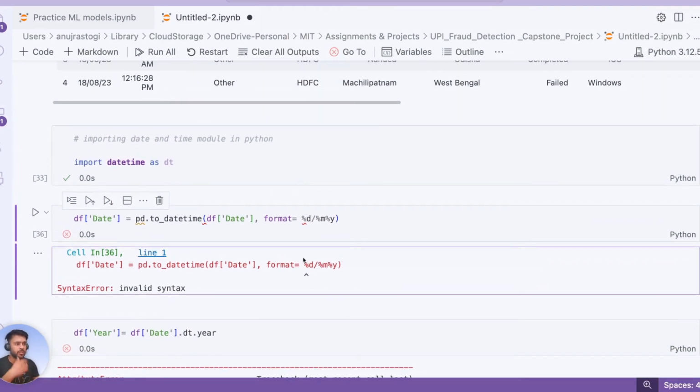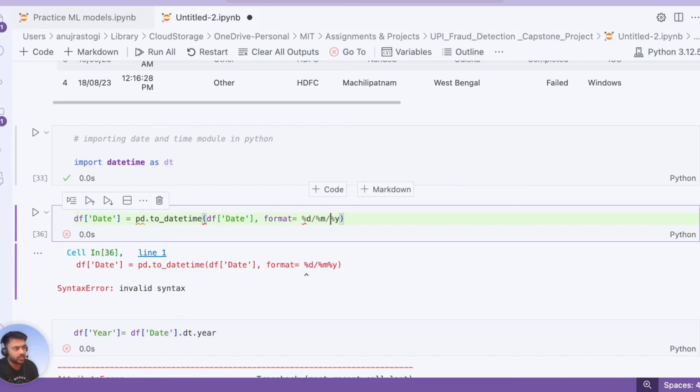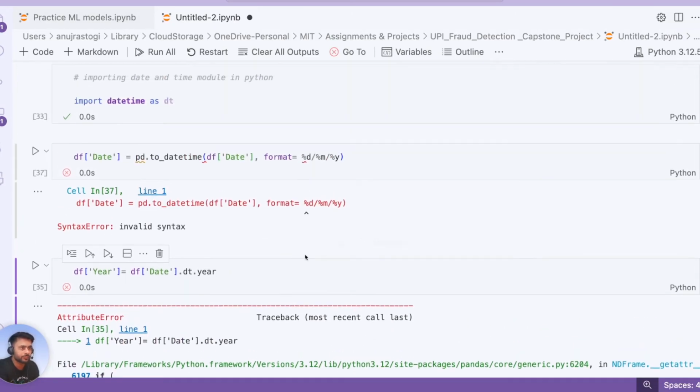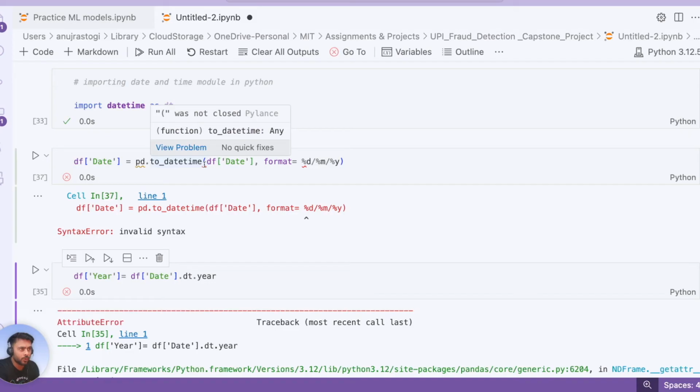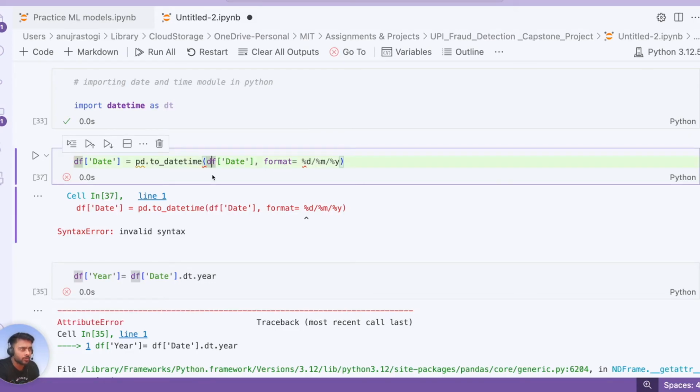Okay, what's my date and time like? pd.to_datetime, data this. Okay, format equals to this. Okay, so it needs to be separated here. D, M, and Y, hopefully. And if I just take my cursor here, let me see. No quick fixes, was not closed. Was not closed. One second, date and time. The format is this. Okay.